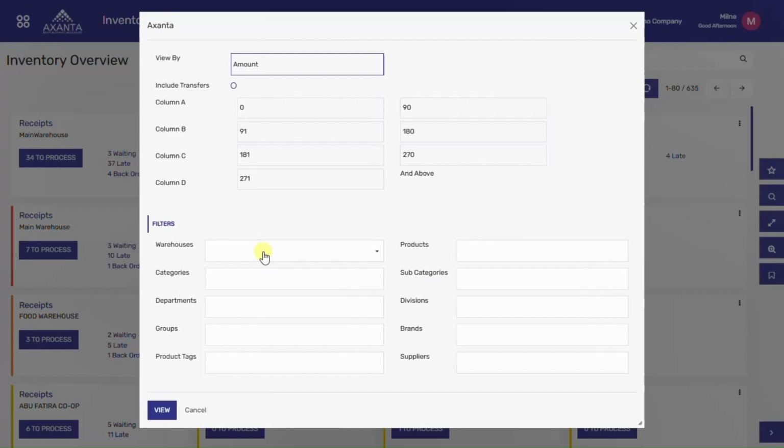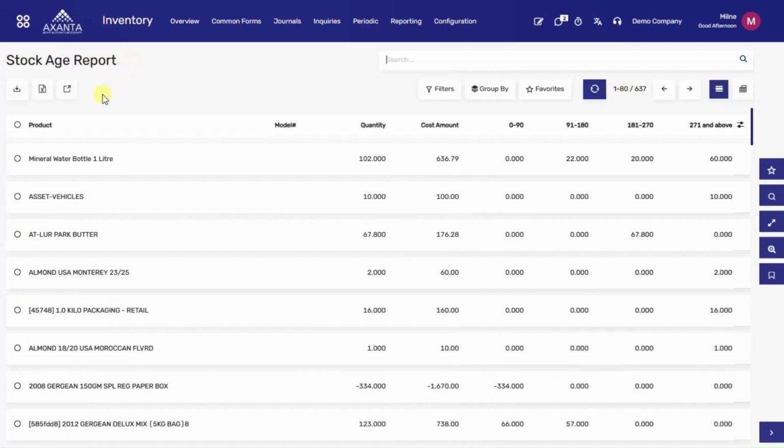Once you've set all the required criteria, click on View. This is the report. Here you can see the product name, product model, if applicable, on-hand quantity. Then here is the cost amount, which is calculated based on the current average cost of the product. Here are the interval columns which we have set.